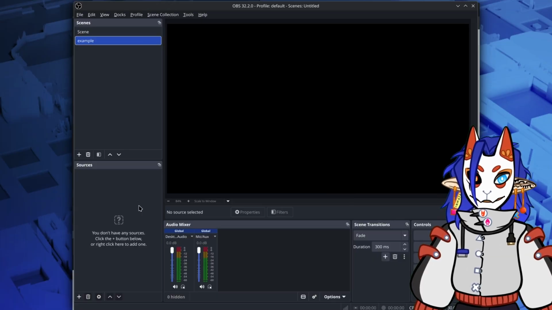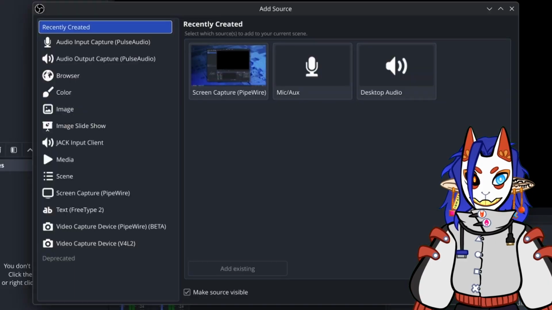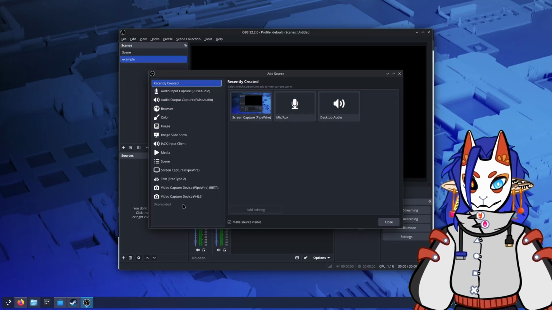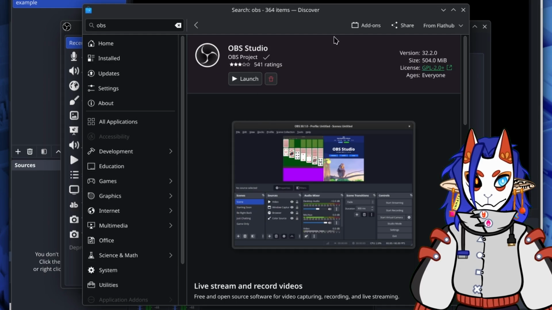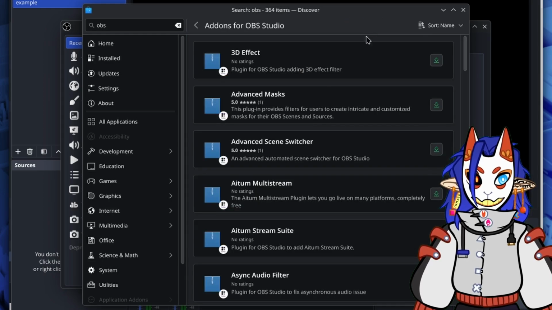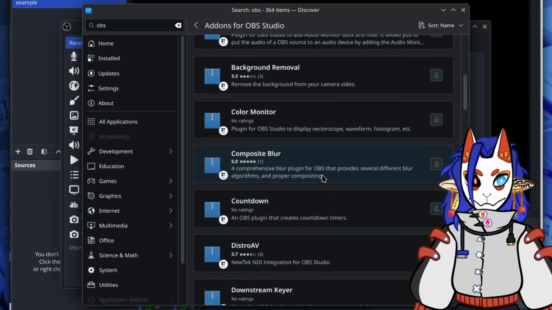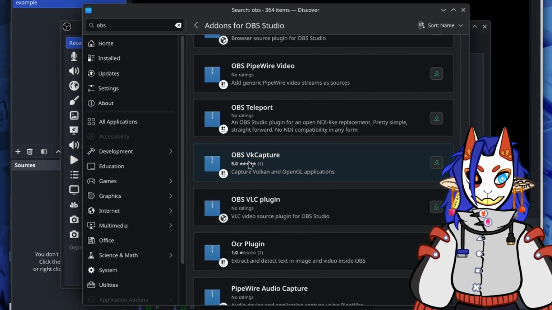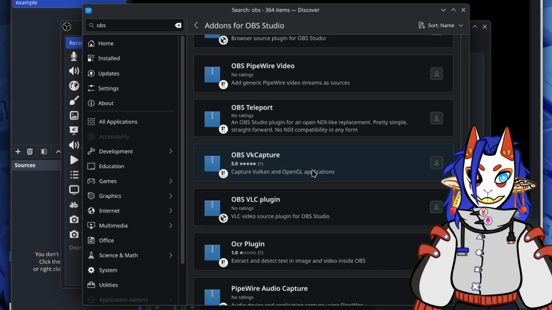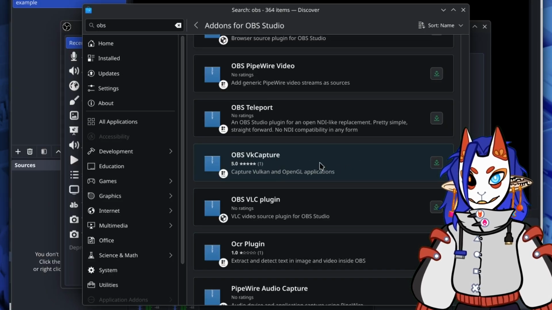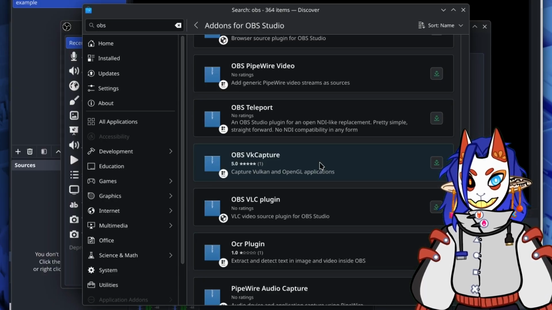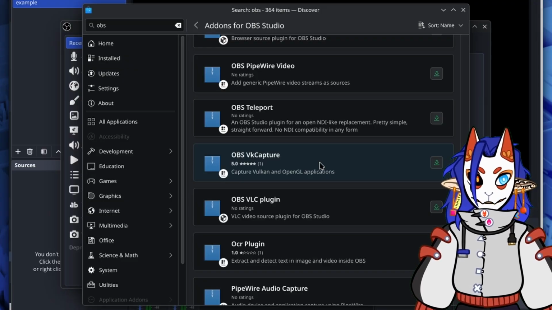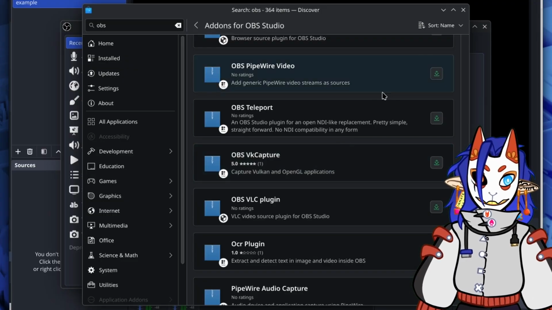One thing you'll notice immediately when you try to add a new source is there is no game capture source. Supposedly, you can get this working if you go back into Discover here. There's a little add-ons button up here. If you click that and scroll down a bit, you'll find this plugin called OBS VK Capture, which is supposed to add in the game capture. And it does. I just can't get it to work for some reason. Like I can't select any windows to capture. I don't know why. I just can't get it to work. So I've given up on that.